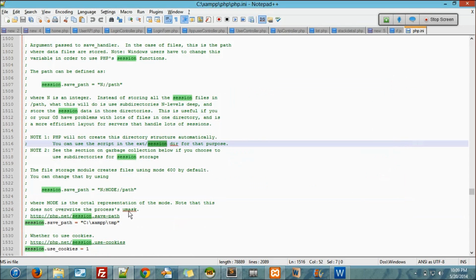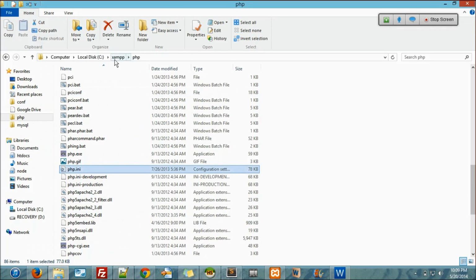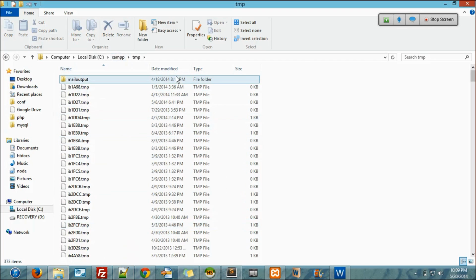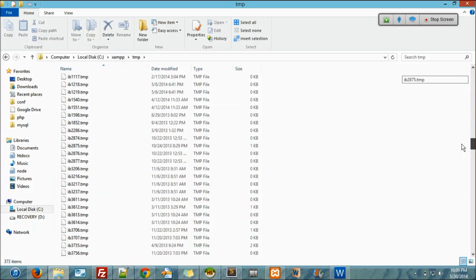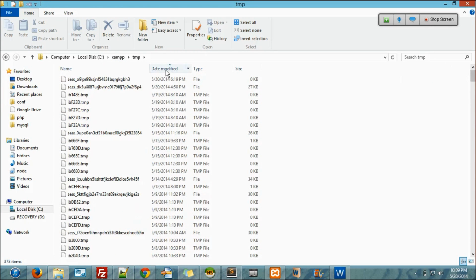People will ask you, where does the session information get stored on the server? It gets stored in the tmp folder of XAMPP. Let's go back here and see the tmp folder, XAMPP tmp. You see here, this is all the session information I have done until today. Let's see the latest one. You see here, session. I just did this at around 6 o'clock using my localhost. Localhost is my server. So this is where the session information is stored.